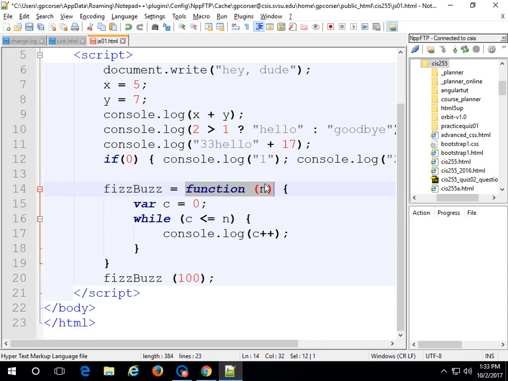Can you guys think of another language where you can have a function that doesn't have a name? There's not very many languages that have that. Usually you have to give the function a name, not JavaScript. You can have anonymous functions.